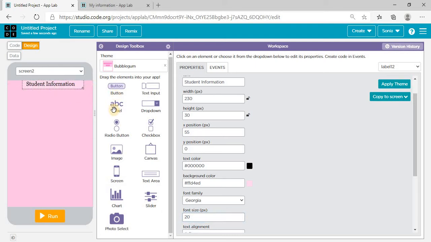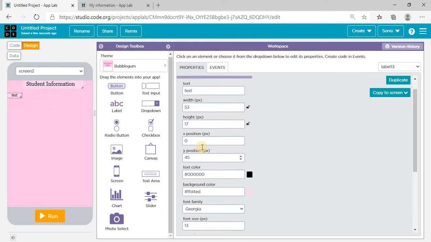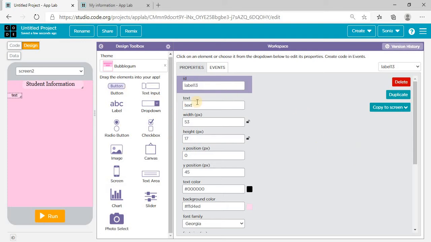So friends, I need only labels here so that all the information which the user has written in all the text inputs will show in these labels. Okay, so student name, corresponding to that I need a label. The name of that label we will write as LBL underscore name. Okay, then I need a label for father's name.